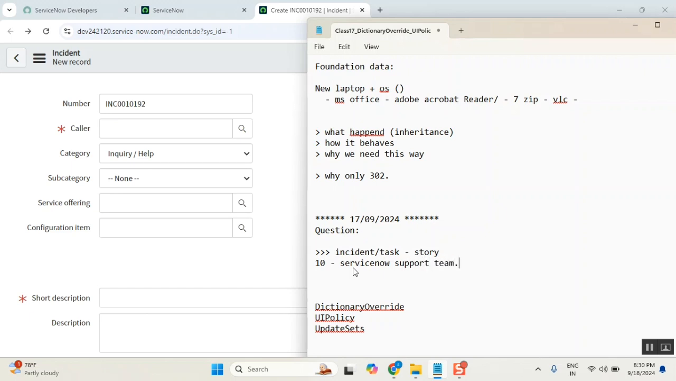Now, how will the work come to us? Will they create stories directly to us every time? Or what about incidents and tasks, sir? Even if it is an incident or a task, what kind of things will come to us, and how will it come?